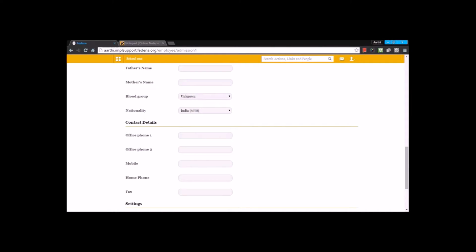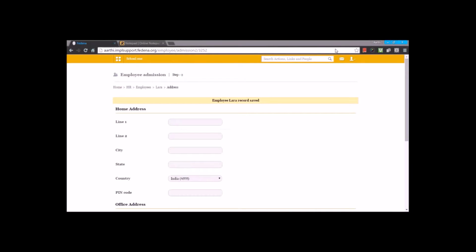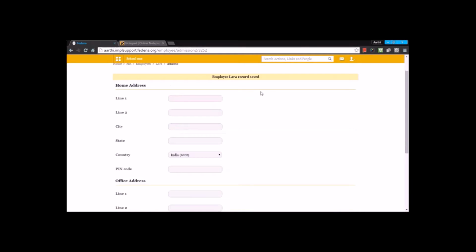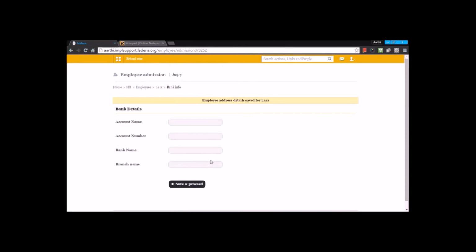You can fill in the personal details, contact details, setting, and you can save. Now you have this home address where you can fill in the home address and office address and save and proceed. Now you can see this bank details form.